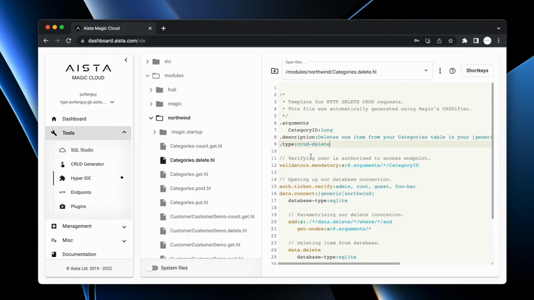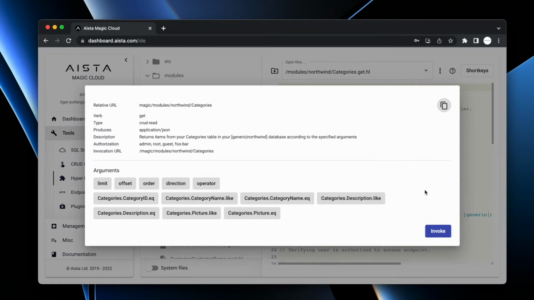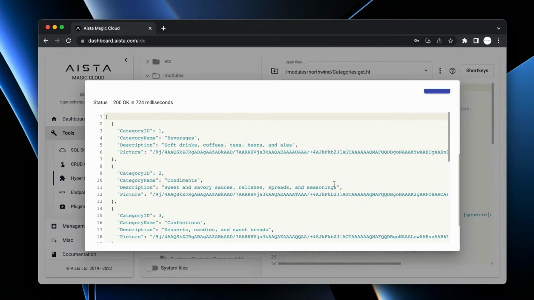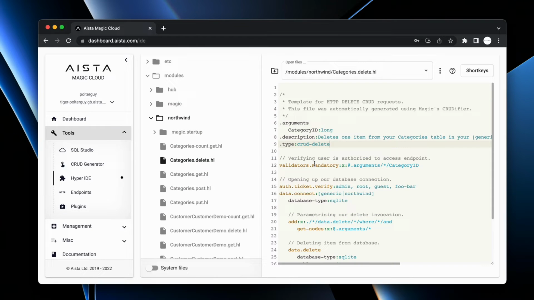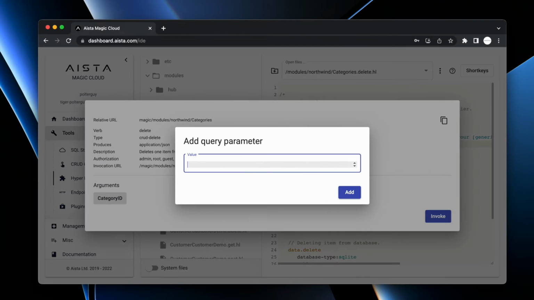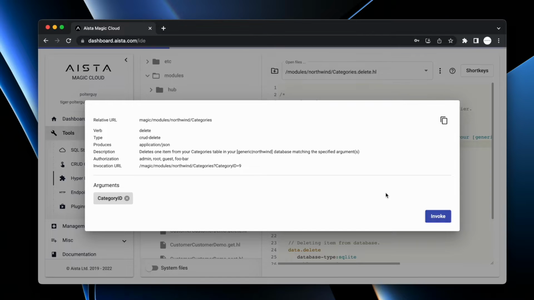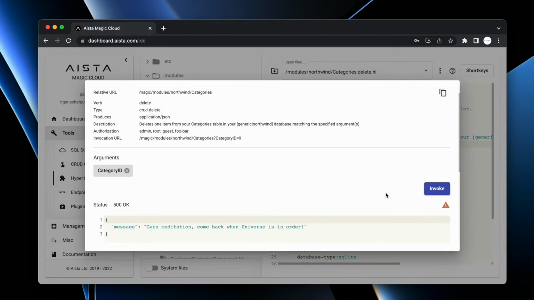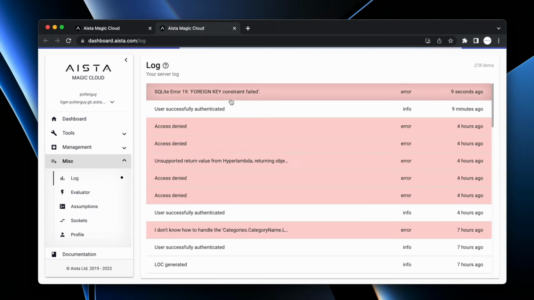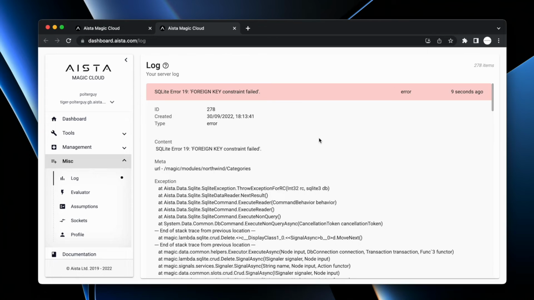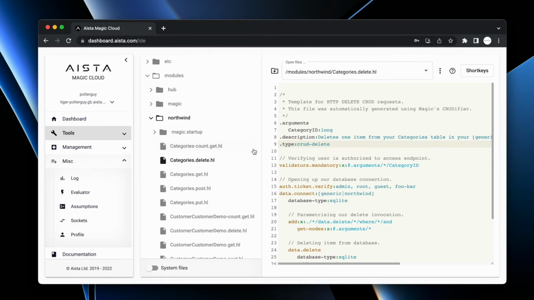And now we can actually invoke the delete endpoint. If you now first invoke the get, then you will see our newly created category here at the bottom, being category ID 9, name foobar, and this is its description and an old picture. And now we can invoke delete and pass in 9 as our category ID to actually delete this category. And that provides us with a Guru meditation, at which point we can go into MISC, open up log in a different browser tab. And as you can see, it was a foreign key constraint for some reason.